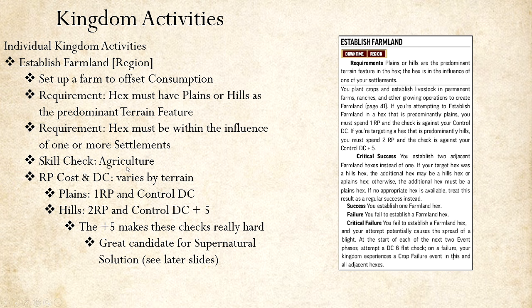The RP cost and the DC varies by terrain. If it's in plains, it costs 1 resource point and it's equal to your control DC. If it's in the hills, you spend 2 resource points and you add 5 to the control DC. That +5 can make these checks really hard. This is a great candidate for any ability you get later that lets you do a reroll, Supernatural Solution in specific, which we'll talk about later. But yeah, establishing farmland on hills is very tricky, especially early on.